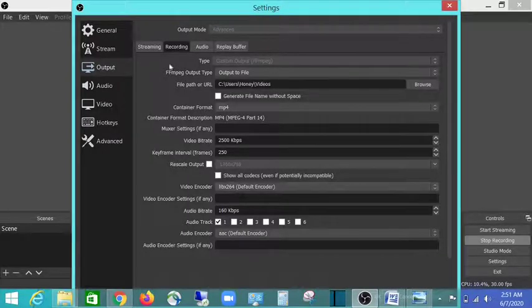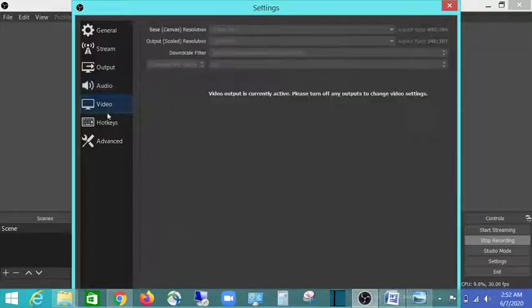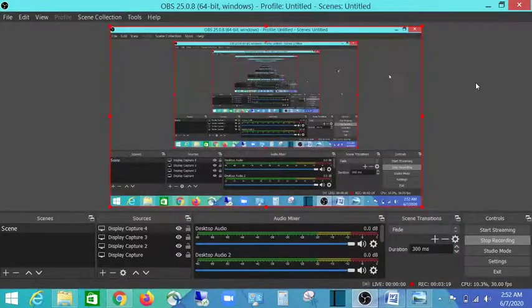And once that is done, make sure that the video encoder has the LIBX264 default encoder and the audio encoder is the AAC default encoder. These two are very important. And then click on audio and make sure that desktop audio and desktop audio 2 have the speakers, headphones option selected from the drop down list. This way you would have the Realtek high definition audio. Keep the default settings for the other controls and then just close this window.